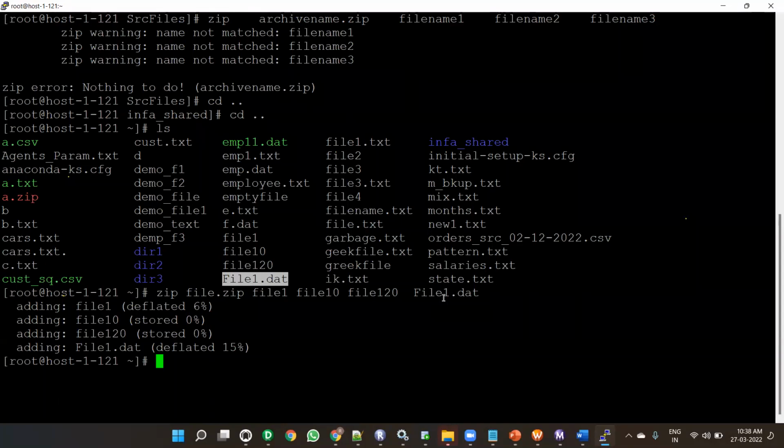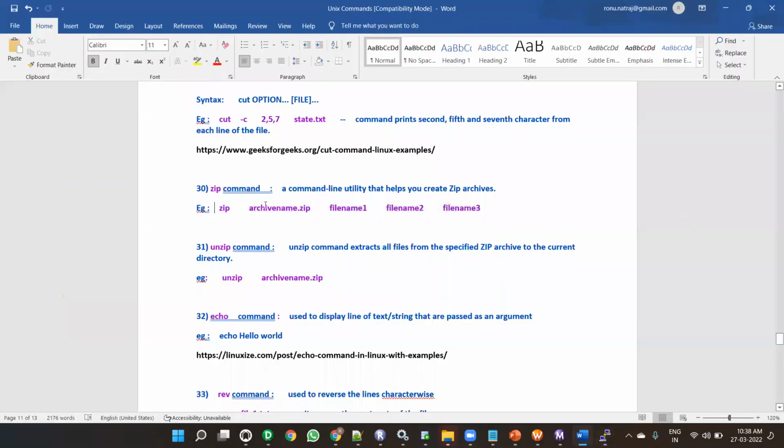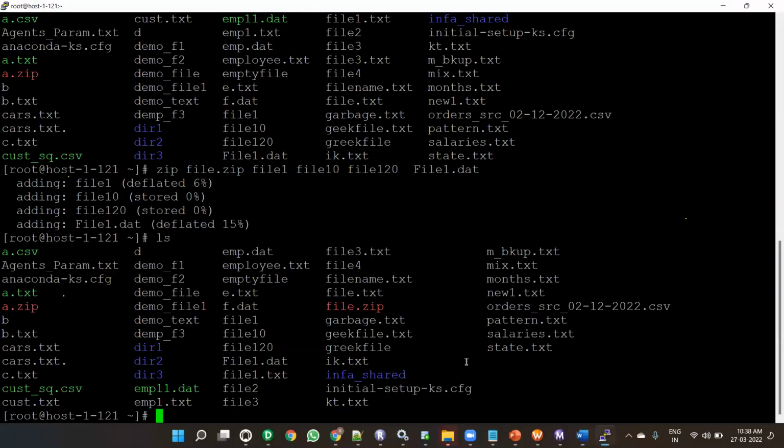Adding file 1, deflated, adding. So it will add it, and if you see now, the zip file is there. Is the file.zip there? Yes or no, please? That's how to zip files: zip, then the zip file name, then whatever you want to zip. That is called the zip command. Then unzip means it will unzip the zip file. Okay, unzip.